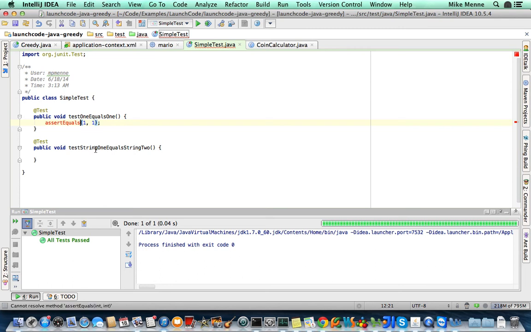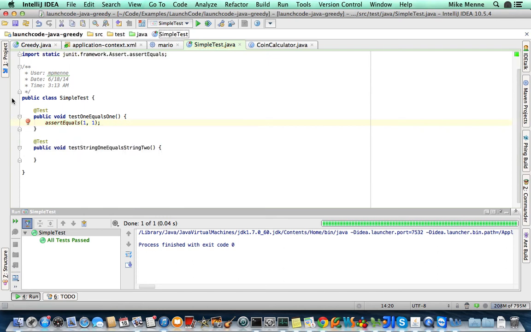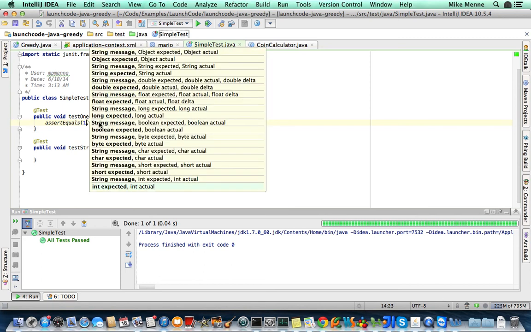So, for example, one method is assertEquals. And if we press Alt-Enter, we can do a static import of assert, and now we can run it. And if we do a Control-P, we can see, all right, the first one is the expected value, the second one's the actual value.